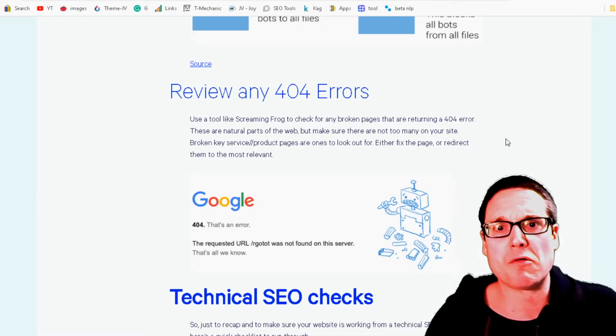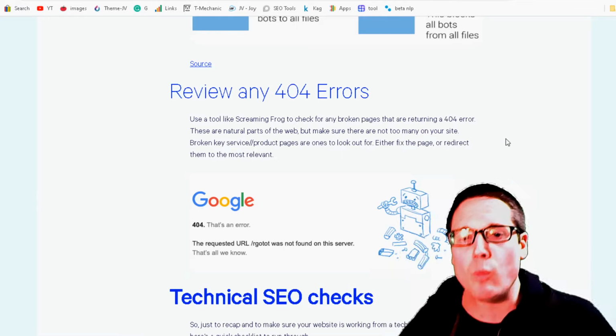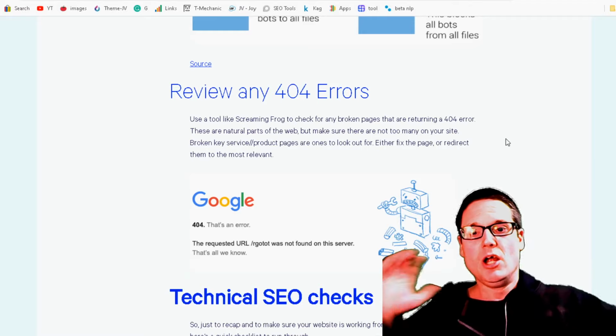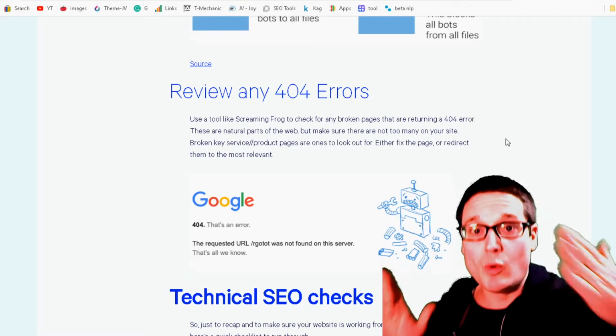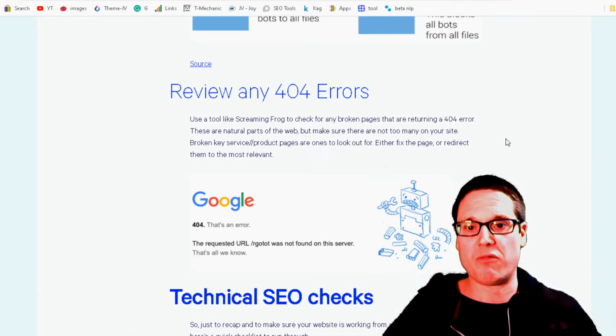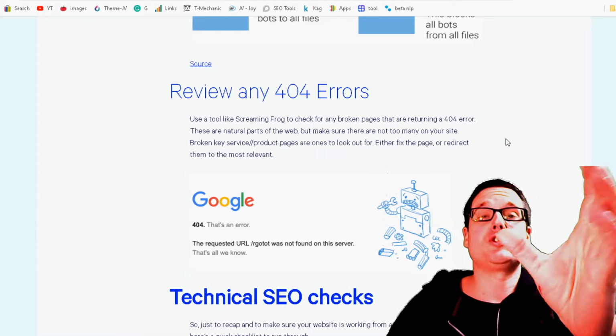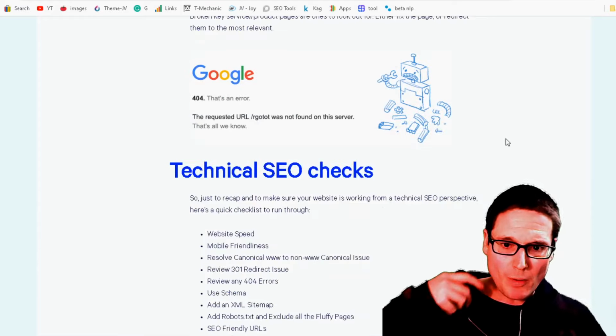404 errors and 404 pages. So this is a nice little concept. Never waste your 404 pages. Make sure that you're directing them to another page or at least promoting something. It's another opportunity to promote and push to another page. So make sure of that.